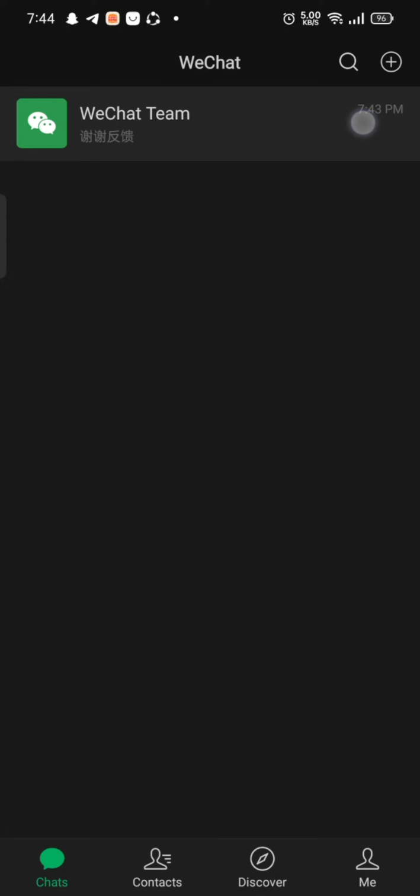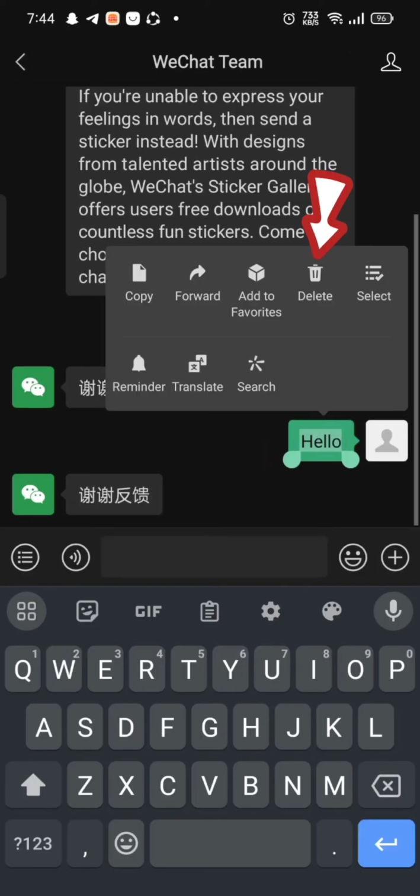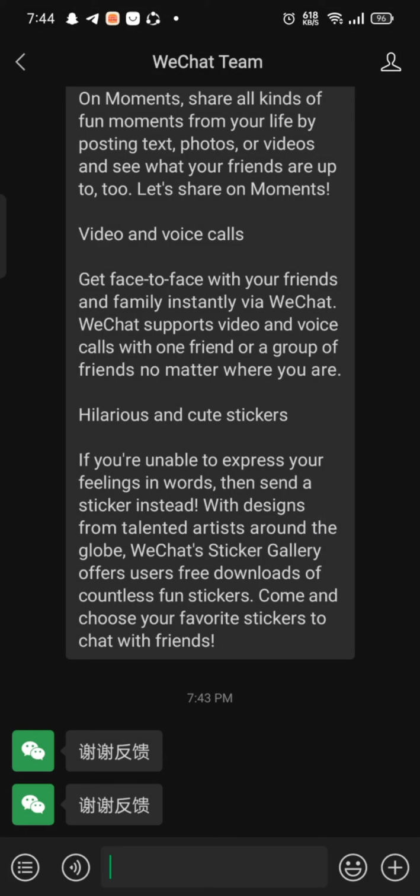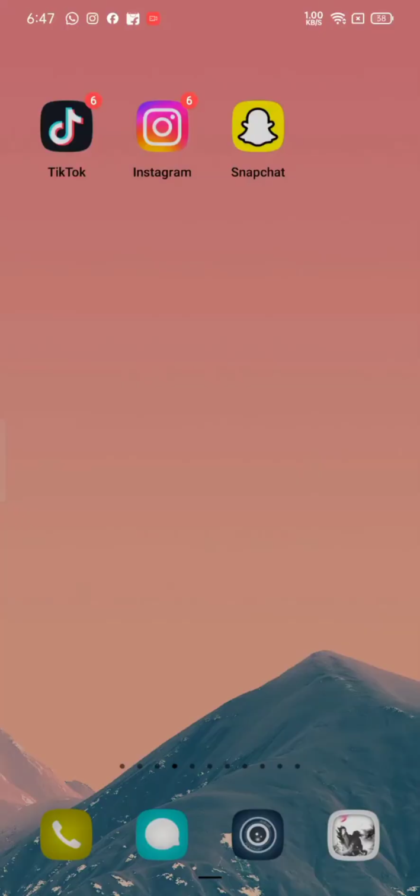Now long press on the text and from the pop-up click on delete. Confirm deletion of your message by tapping on delete once again. This is how you can delete a message on WeChat quickly and easily in just a few steps.